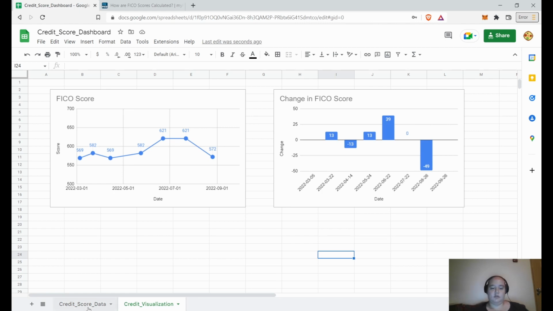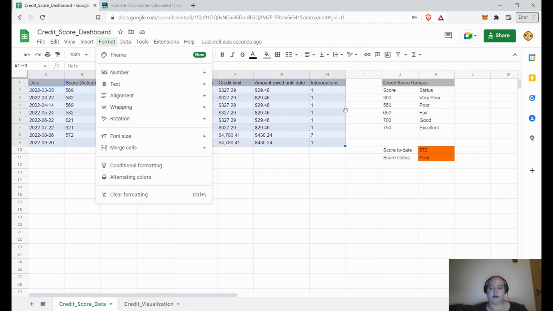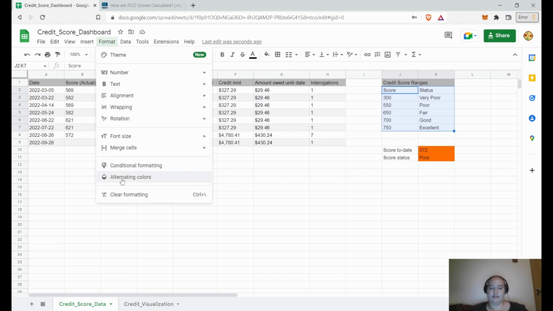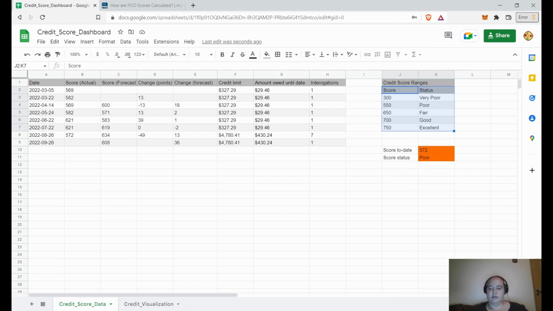from each month. Also, I forgot to mention that for this table, I wanted to highlight the zone where the data is, and I used the alternating color. I can apply it to the credit score ranges table. You should go to Format, Alternating Color, and you can choose a couple of styles and a color palette. I left the default style, which is gray, and it will look like that, and it's way easier to read.